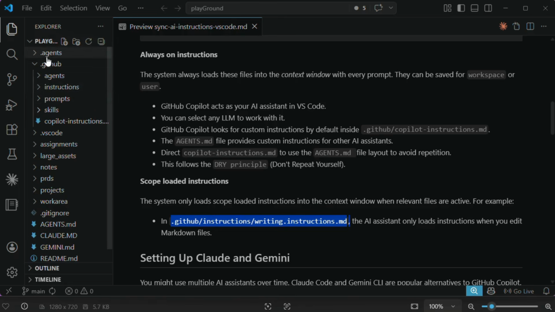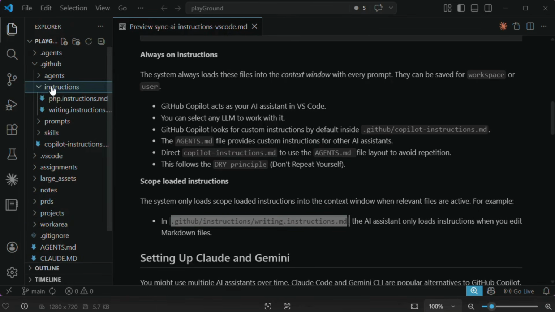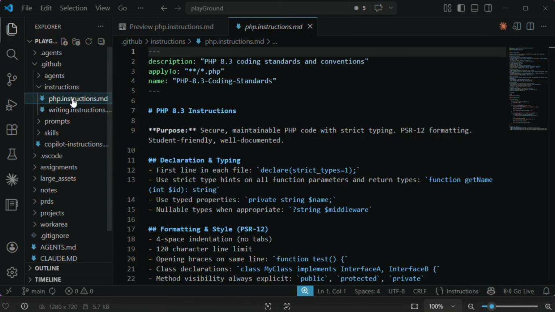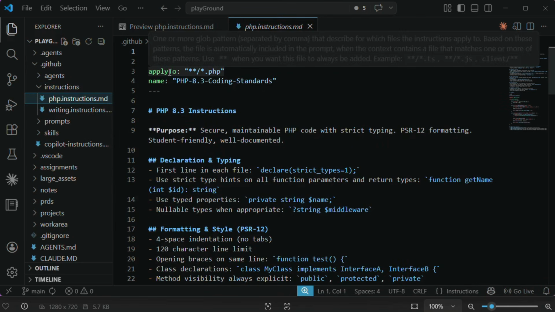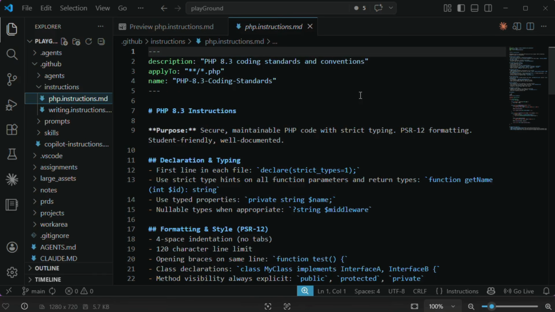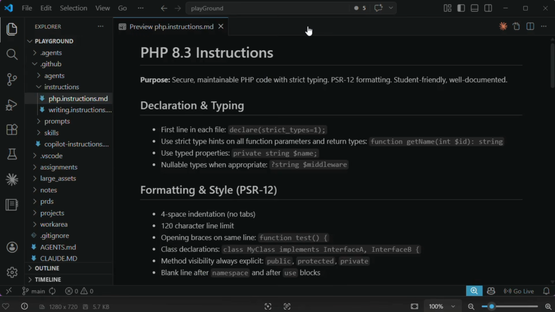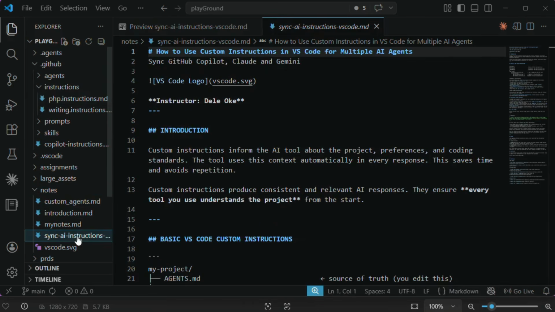And the way that is done in a very clever way, if you take a look at it, here's my instructions. If I go into the PHP, for example, at the top here, I've got some header matter. So the description, the applied to, and the name, that's loaded immediately. So the AI assistant will know what information is there. So if it now ever has to do anything with a PHP file, it will now come and load the rest. So that's where they're called scoped. They're only loaded when required. That's very good because it means that it saves your context window from loading loads of information that it might not necessarily need. So that is why they have done it like that, and it is very handy indeed.